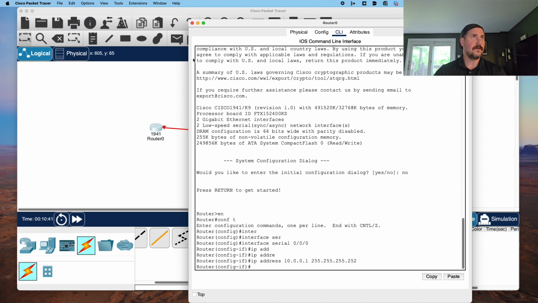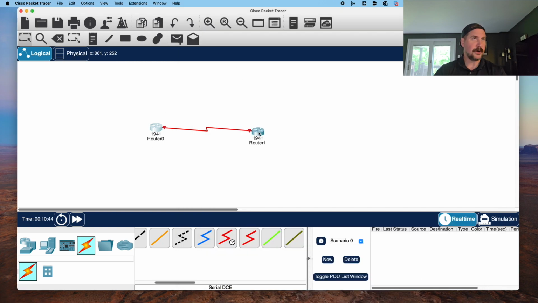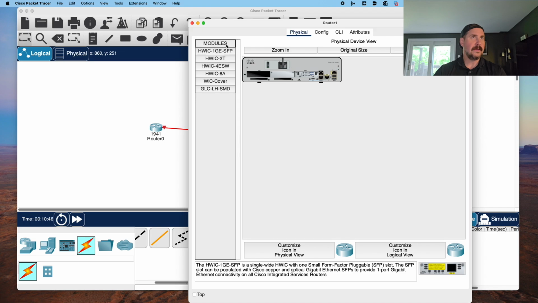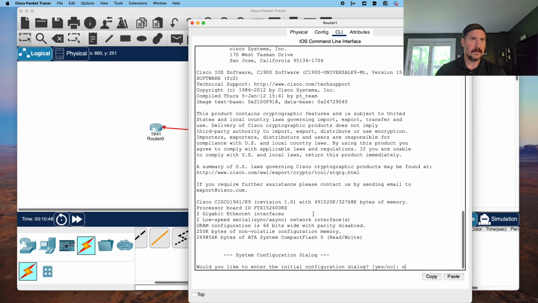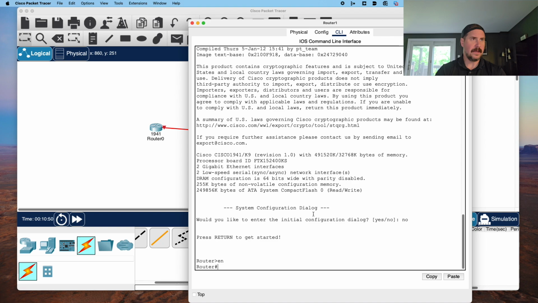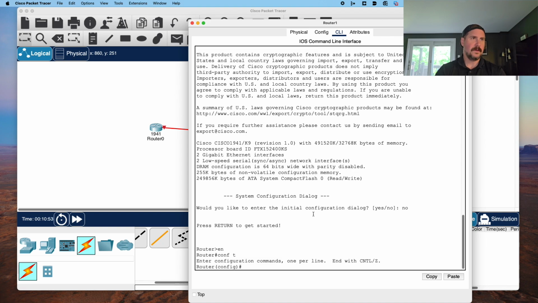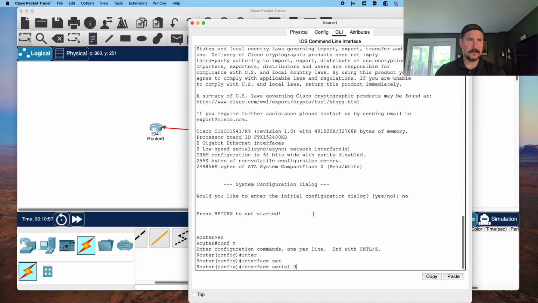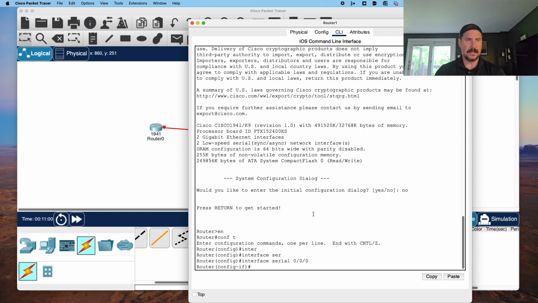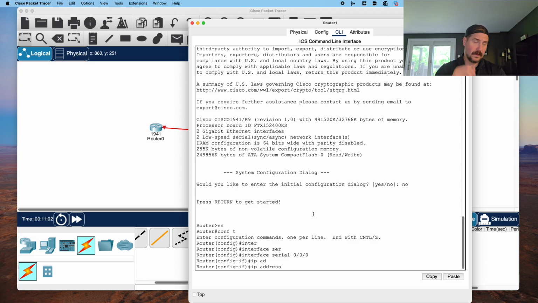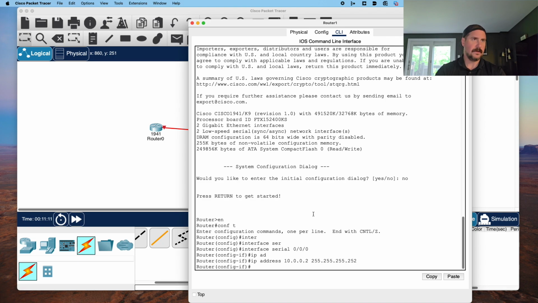All right, and then I'll go over to this other router and do the same thing. Enable, configure terminal. All right, and then we're going to go to interface serial 0/0/0, and again IP address, and this one's going to be 10.0.0.2, and it's on a 255.255.255.252. All right, let's see.